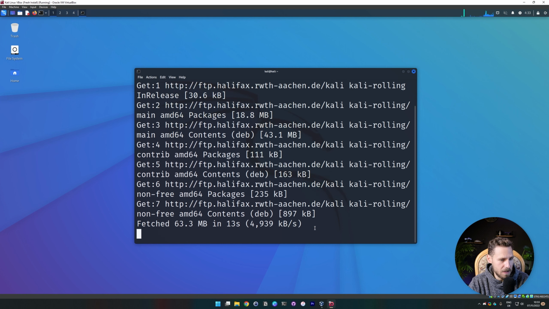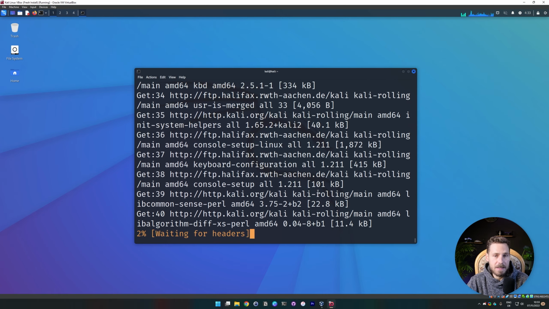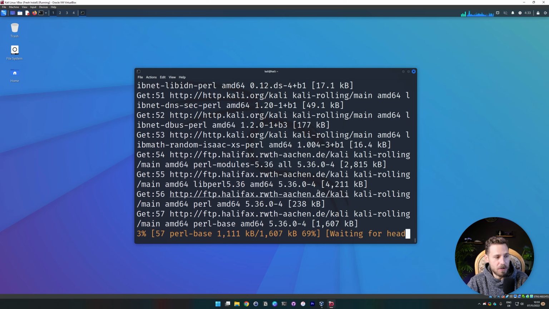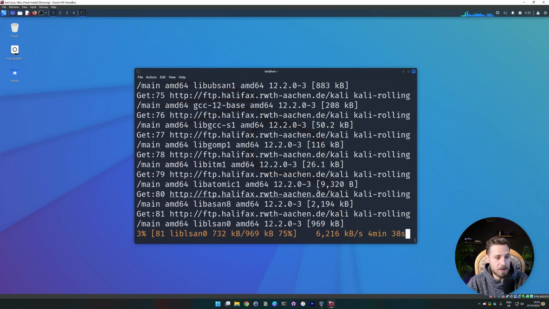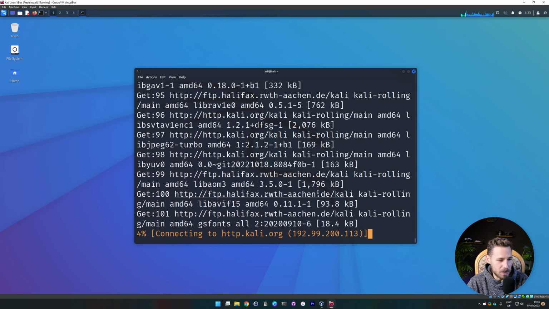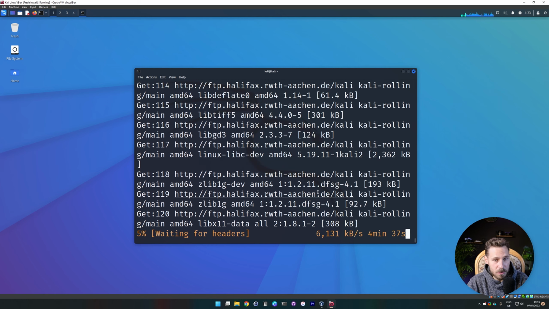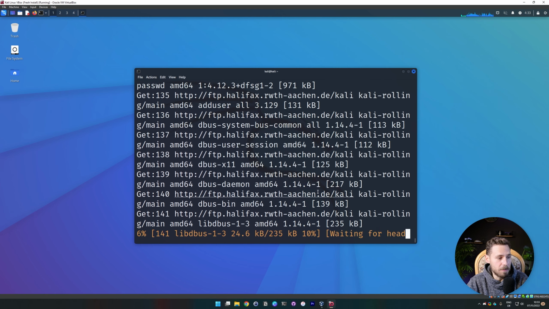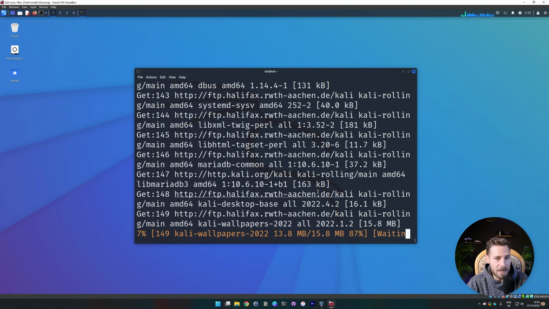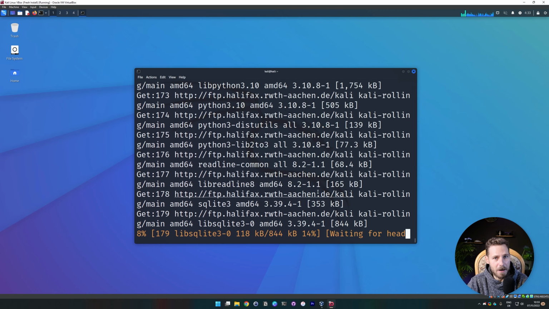Let's see. All right, so it updated the apt repository here. And then it's starting to update all the packages. And as you can see, this is gonna take a while depending on your internet connection. I'm downloading with about 6 megabytes per second at this moment. So you can see that quite a lot of packages are going to be updated. So we let that finish, and then we continue from there.